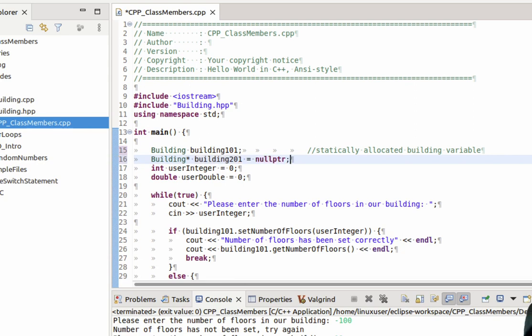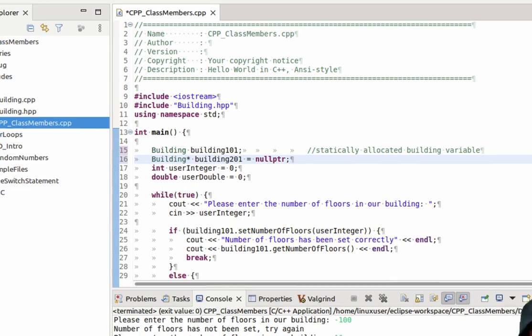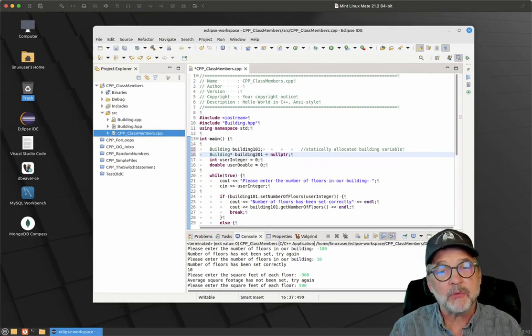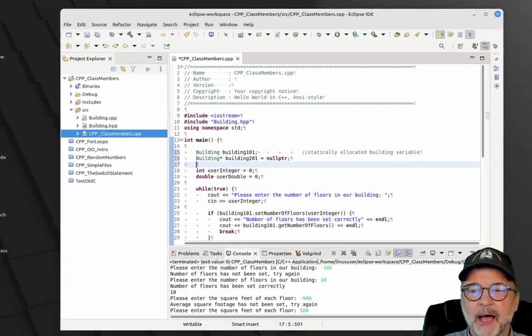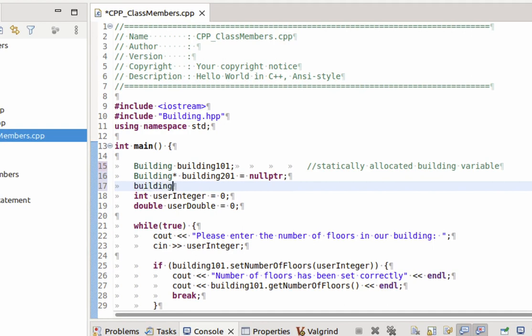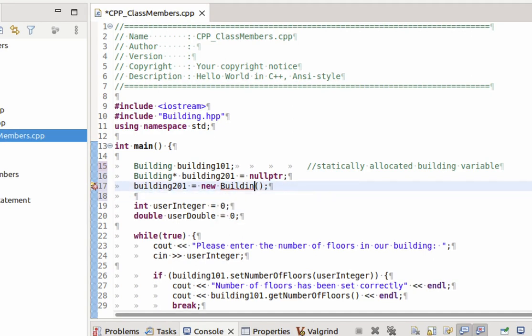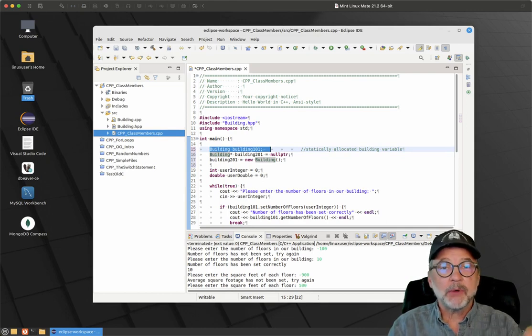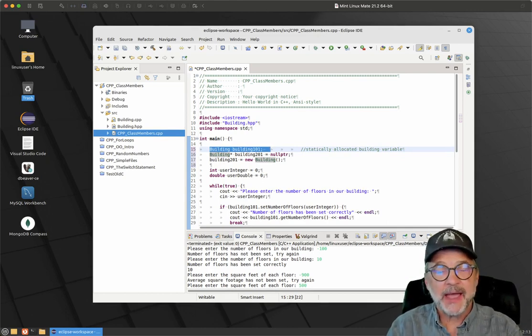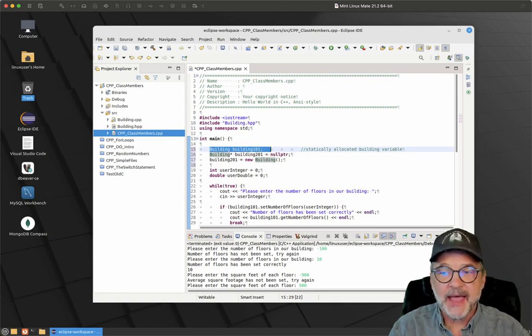And in this line of code, what we're doing is we're creating a pointer to a building, and the name of that pointer variable is building 201, but we haven't actually created the object yet. To actually create the object, we have to say building 201 equals new building. And then you specify the parentheses at the end, and you have to spell it right first. So at this point, this is when the constructor will be executed, not at this point. With a static object, the constructor is executed the moment that the building object is actually created statically.